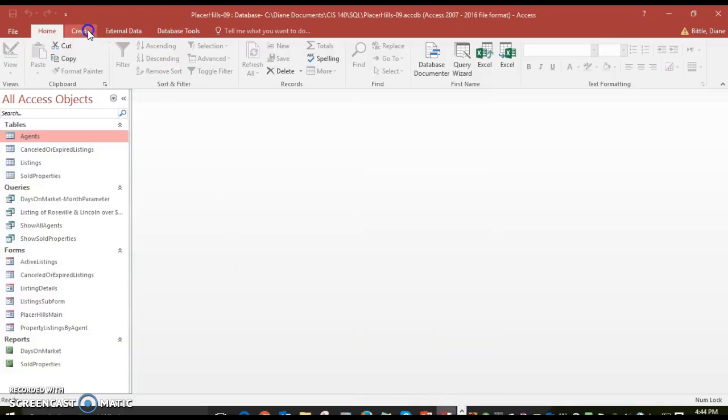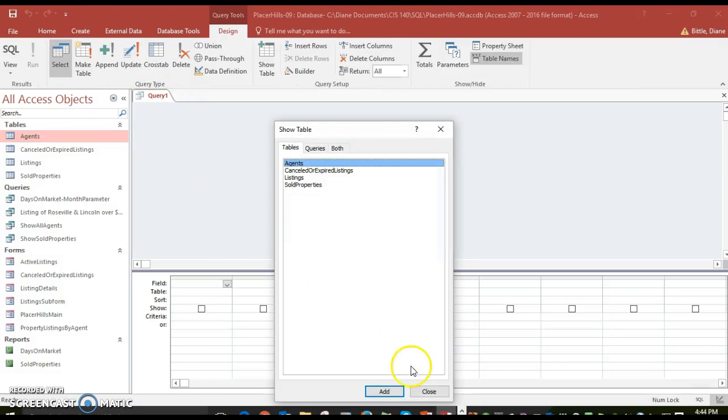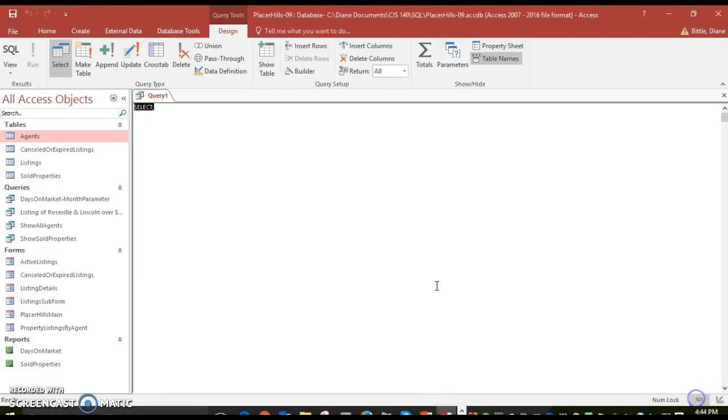Let's start out with create a query in Design View, close Show Table, and open the SQL panel. All right, the first thing I want to do is show you the listing ID, comma, my list price, comma, and then I'm going to show potential commission.